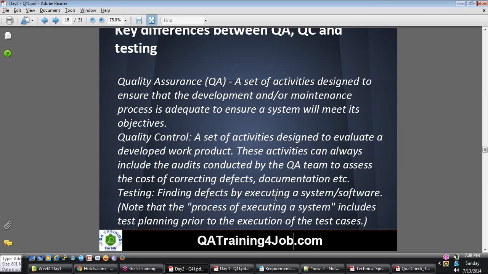And to put testing in simple layman's terms, it's nothing but finding defects by executing a system or software.